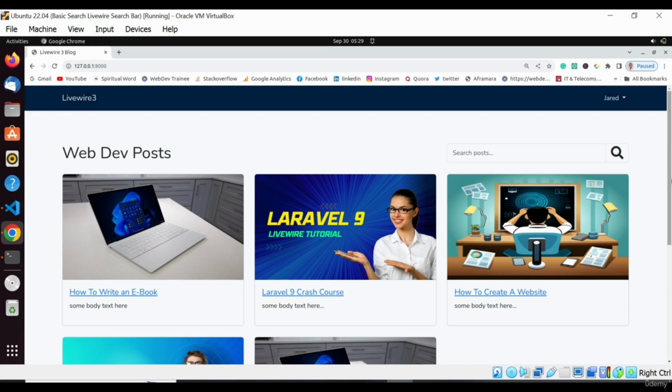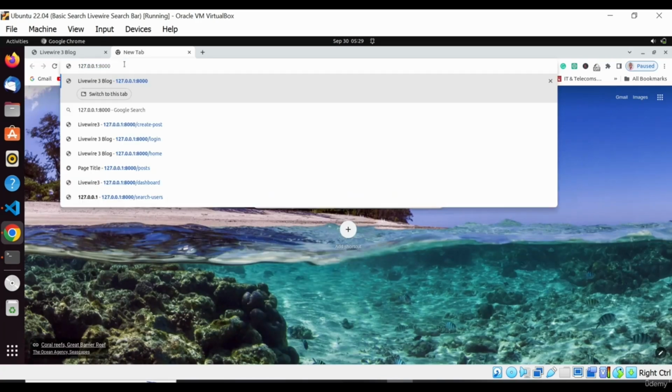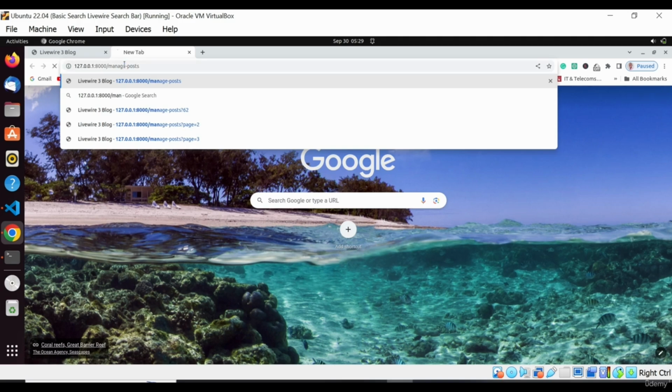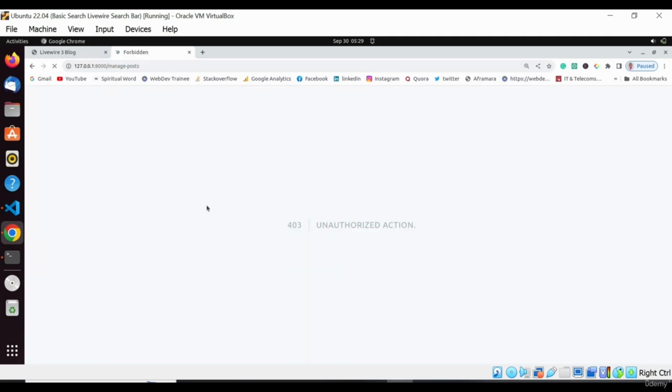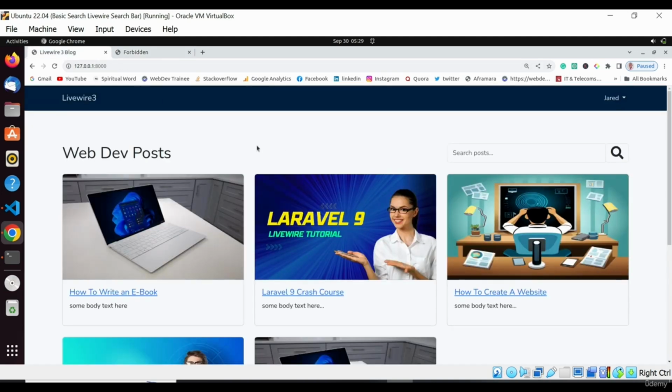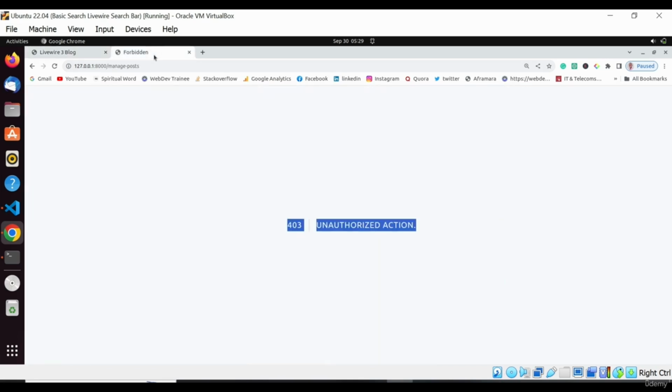Now when he's taken to the home page, for example, if he tries to access the dashboard, because we're also going to implement middleware in this application. For example, you try to go to manage post. When you go to manage post, the person is forbidden because he's a normal user. He can't access it because he's not an admin. So we're also going to implement this in this given application.